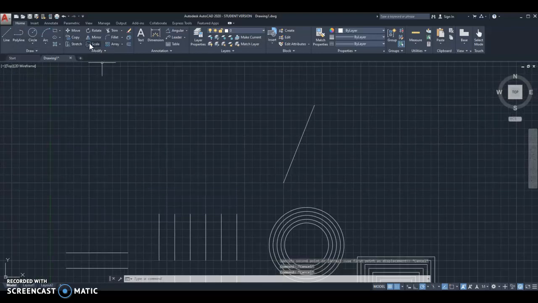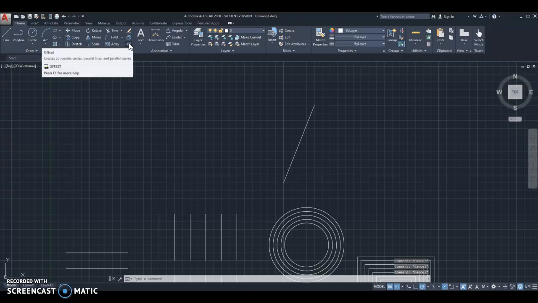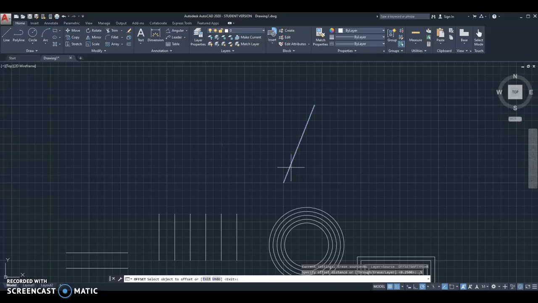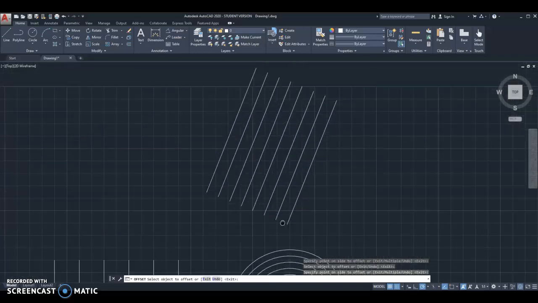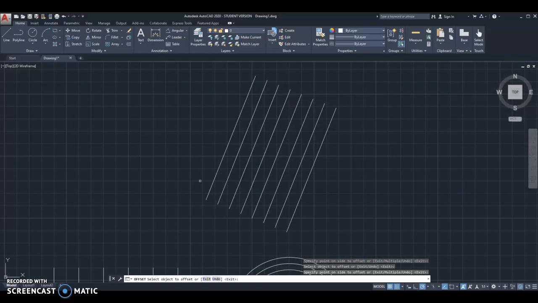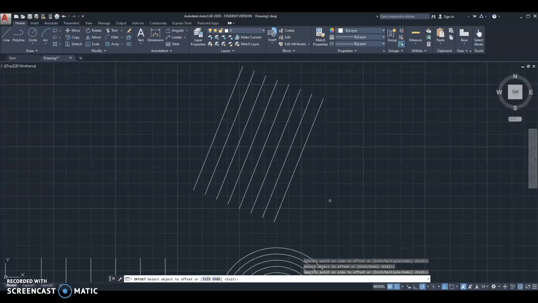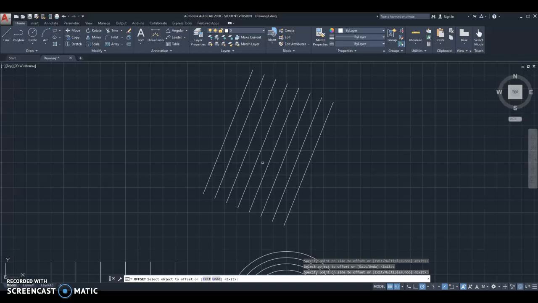So in this case, the offset command is going to be the tool I want to use. So I'll choose the offset command, put in an offset distance, let's say 0.5, and enter. And I can choose this and offset it in any direction I choose, to the left or to the right. And so it creates all of these lines that are all perfectly parallel to each other. They're all exactly the same length. And that would be really difficult to do with a copy or array command. In fact, I don't think it would be at all possible with the array command.